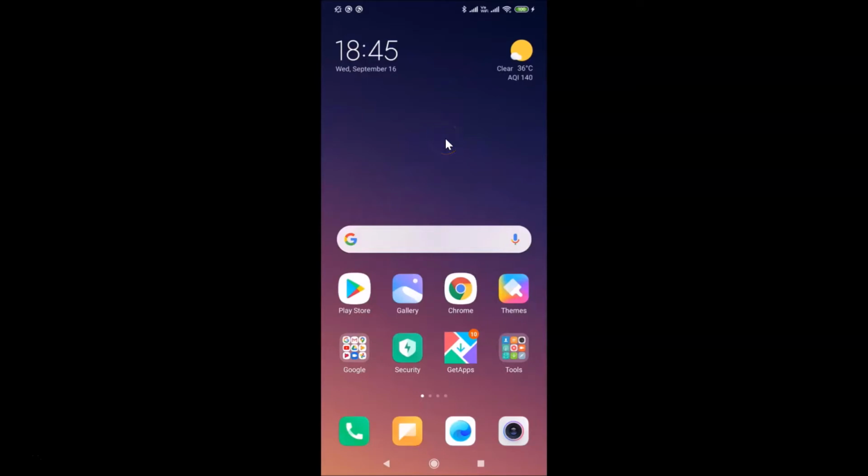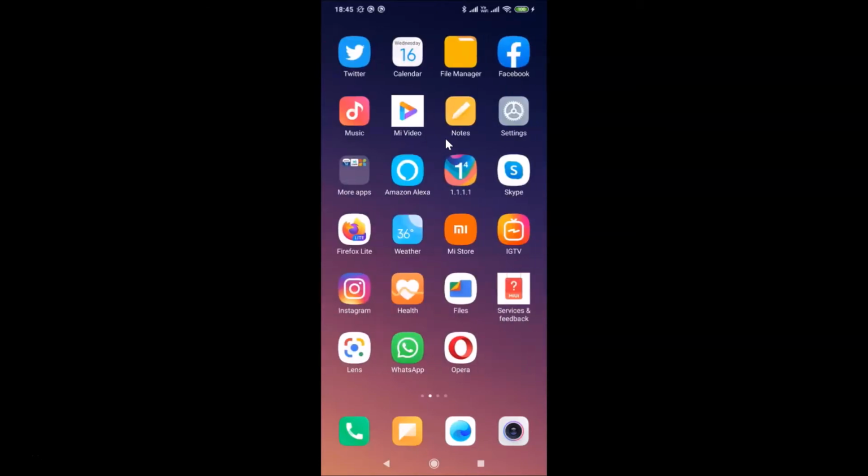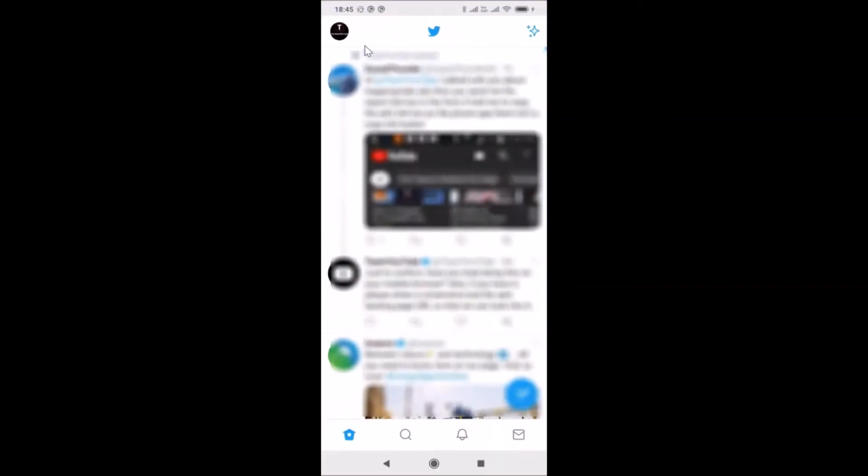So first of all you have to open your Twitter app and then log into your Twitter account. So let me find my Twitter app. So here is my Twitter app. Let me tap on this to open it. You can see guys, it's opened, and you can see I'm already logged into my Twitter account. If you haven't, just log in. Okay, and after that you have to tap on your profile picture at the top left.